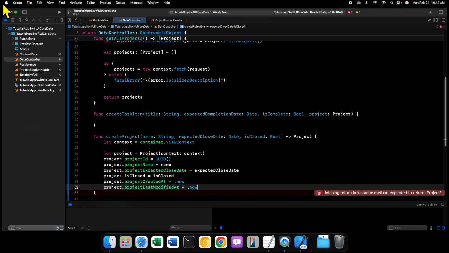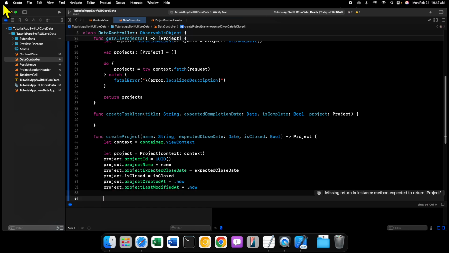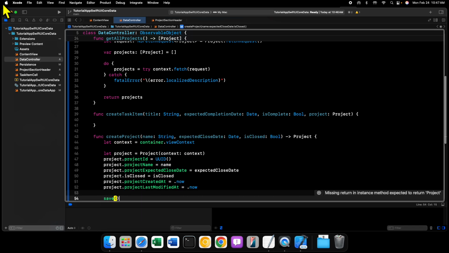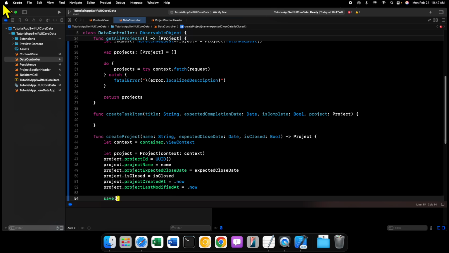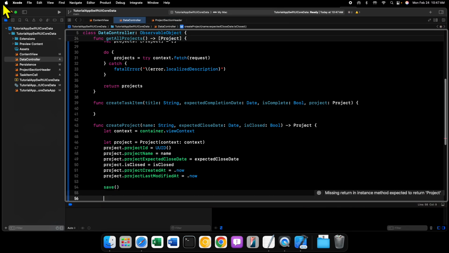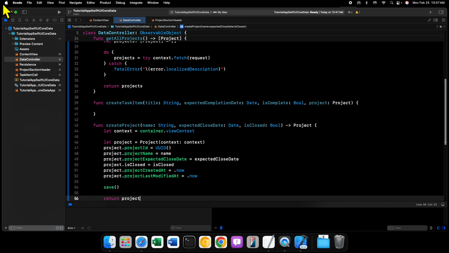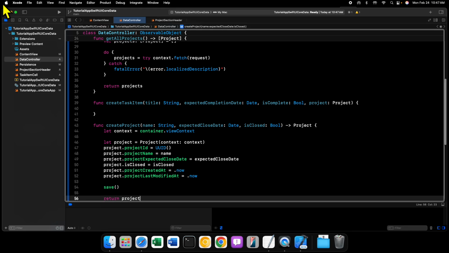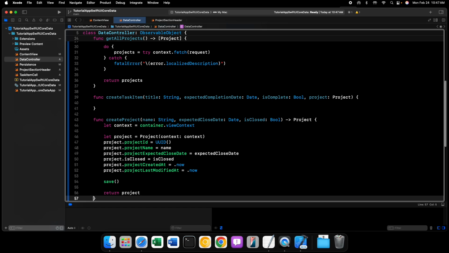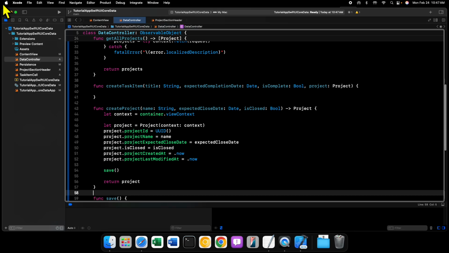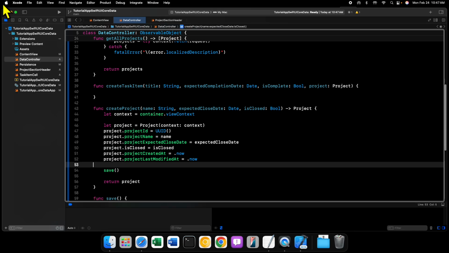So let's go ahead then, and we'll say save. Like that. Now we also need to return our project. So we'll say return project. There we go. All right. Next, let's create a task item.